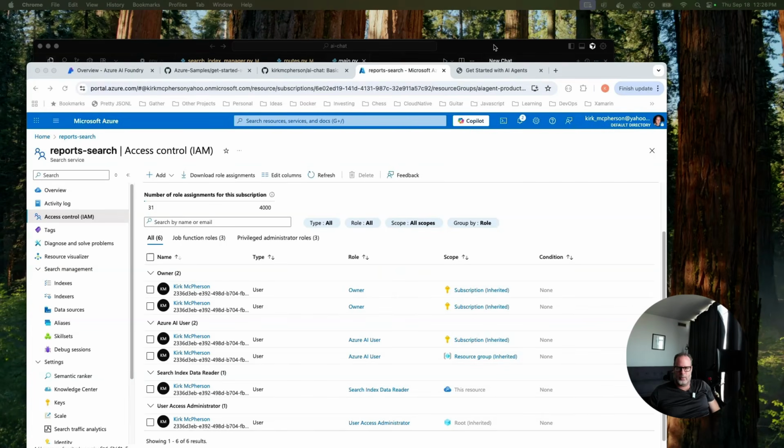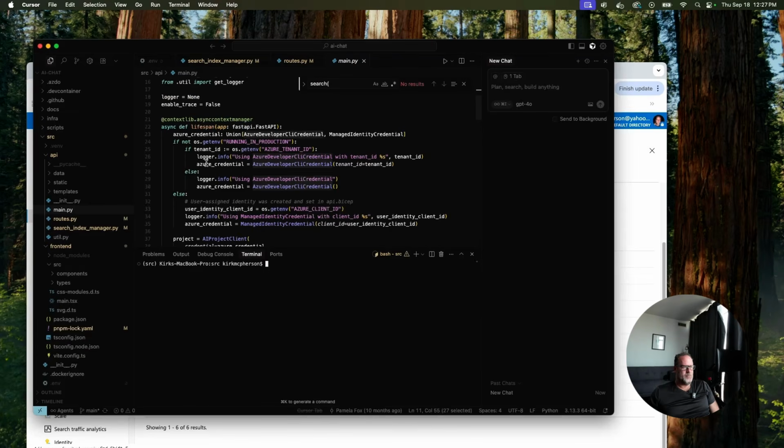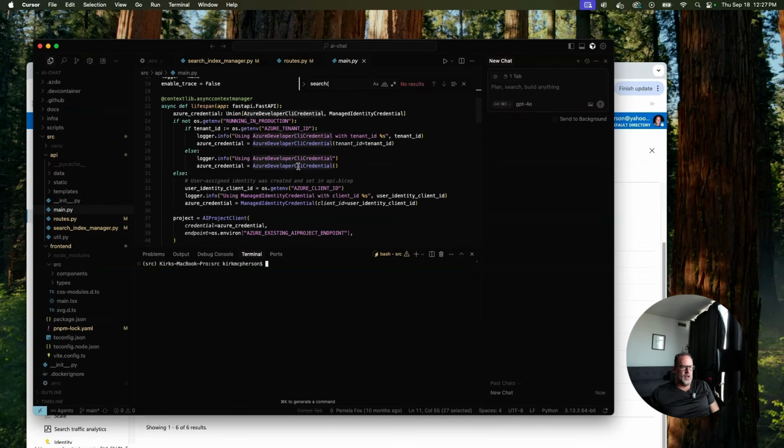It was a 403 forbidden error when I actually went to read in the data from the Azure AI Search with my account that I'm logged in, because we are using my developer Azure CLI credentials to log in. So basically, what I need to do in Azure Search was give myself access to read that search index. And again, I'm going to change this. Remember, we're logged in with Azure Developer CLI credentials.